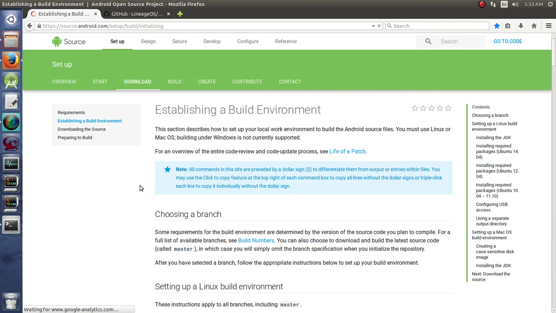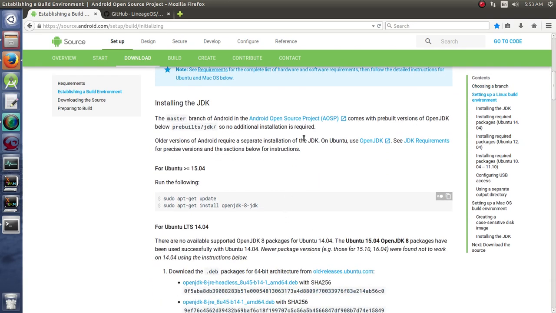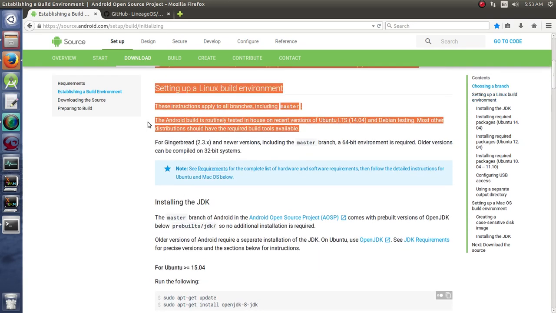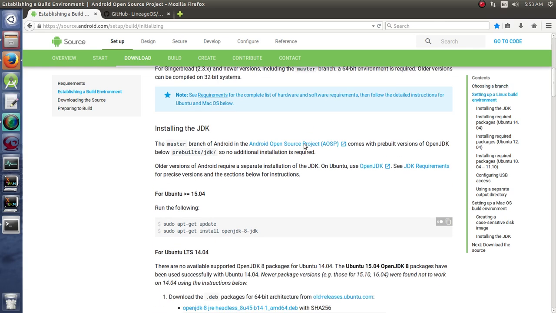So let's look at establishing a build environment. This is how we actually set up our machine to get ready to build. Once again, I know I'm beating the dead horse here. This Android build is routinely tested in-house on recent versions of Ubuntu LTS. And notice here that they say 14.04. Still valid, still works great. You're welcome to use something newer if you'd like. I recommend this because I know it works.